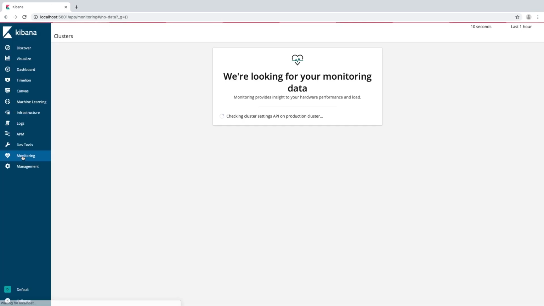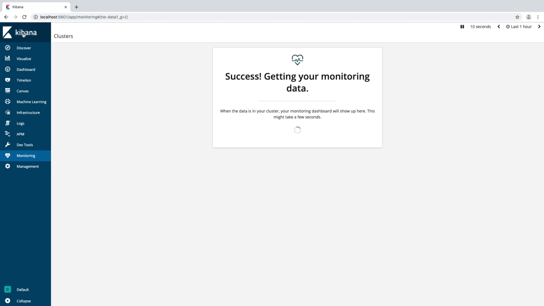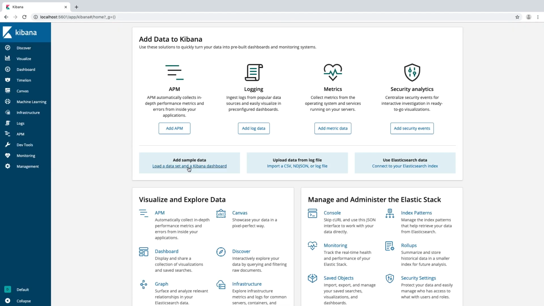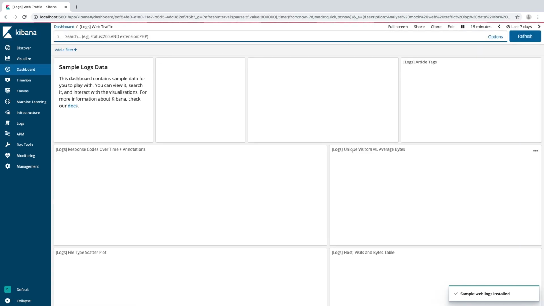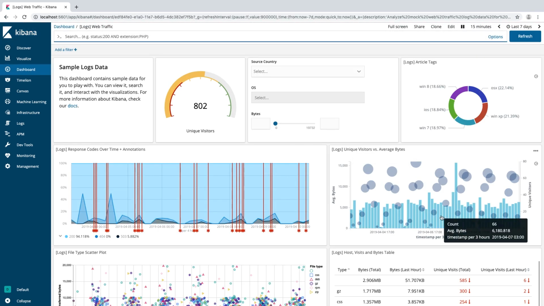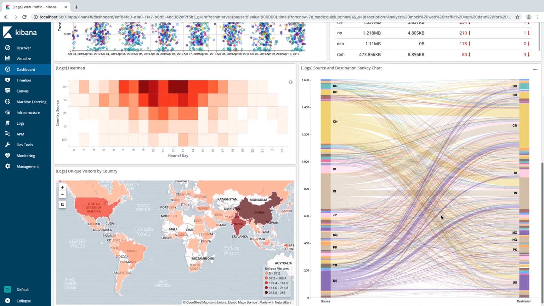Here I'm enabling monitoring of the Elastic Stack. I'll come back to this in a minute. Let's add some sample data and look at the dashboards. Of course, you can add real data using Beats or Logstash. In this video, I'm focusing on the use of the Elastic Helm Charts.